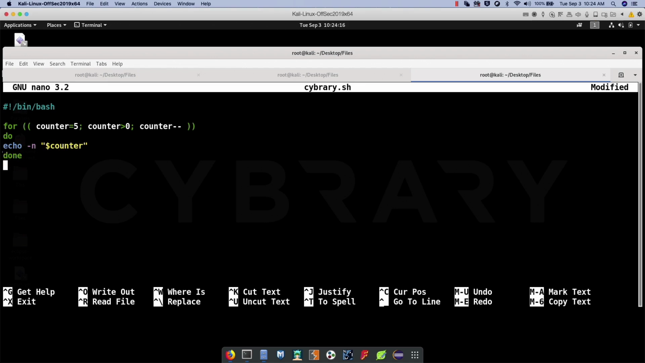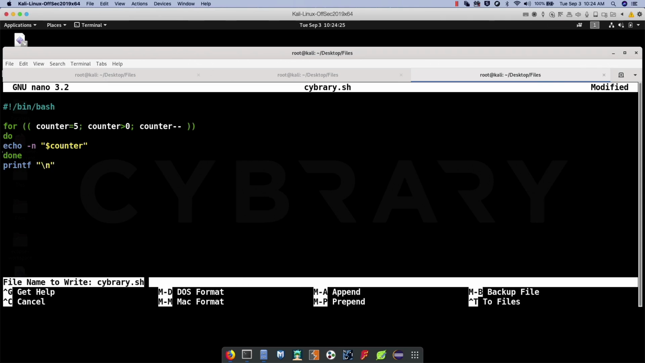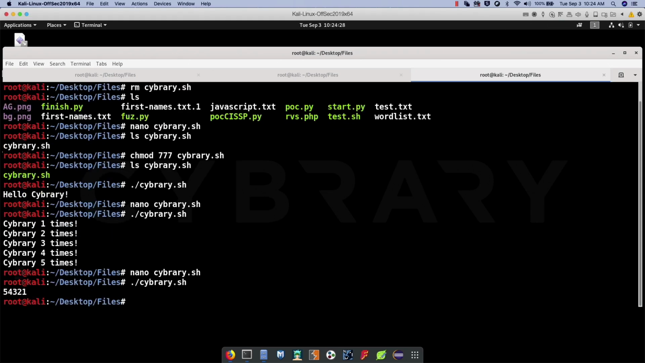And we're done. And just print F so we can leave a space in between. Okay, let's execute it, and 5, 4, 3, 2, 1. That's it.